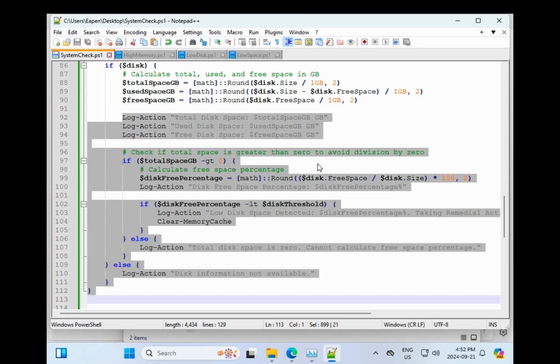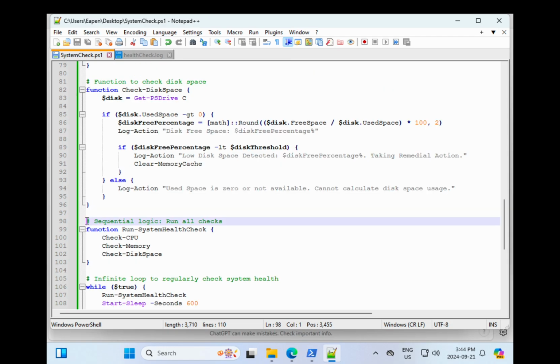If the free space percentage falls below 20%, the function calls clear memory cache to delete temporary files, thereby freeing up disk space and helping to maintain system performance. It also logs the disk space details for reference.